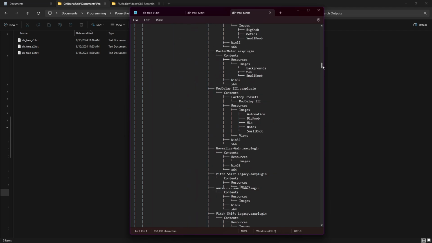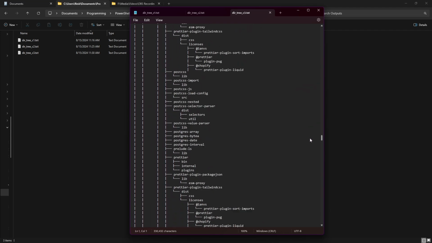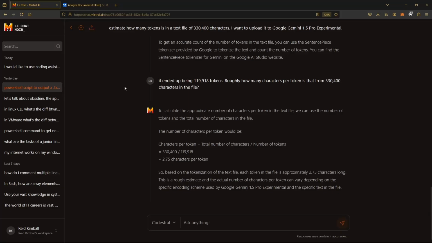That is crazy. And just for curiosity's sake, I went back to Mistral and I said it ended up being 119,918 tokens. Roughly how many characters per token is that from the original 330,400 characters in the file? And it says to calculate it, blah, blah, blah, it is 2.75 characters per token. So I just thought that was really interesting.